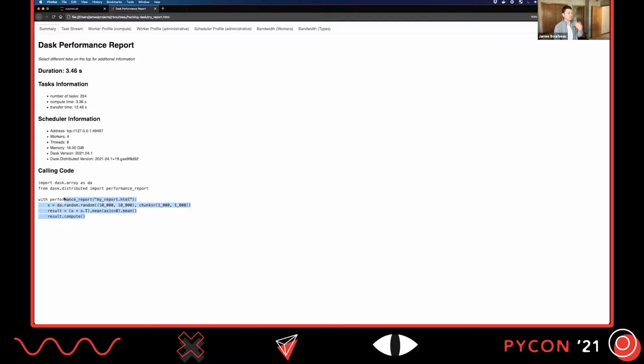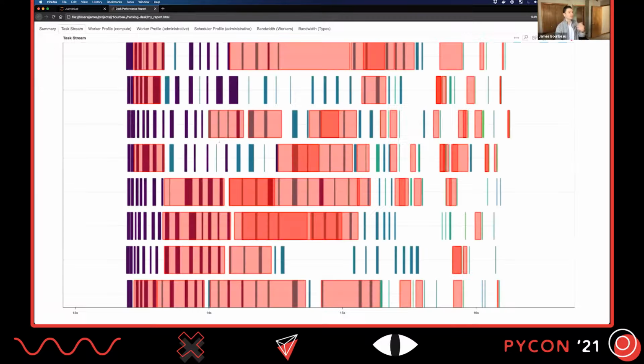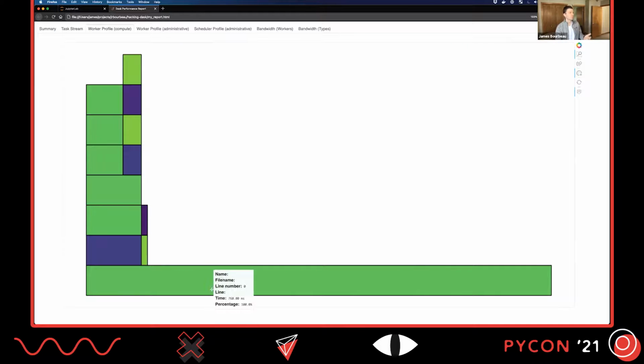So we can see this was the code that was actually running for this computation. And then each of these tabs corresponds to one of those diagnostic plots. So I can see here's the task stream for that computation. Here is the worker profile for that computation.